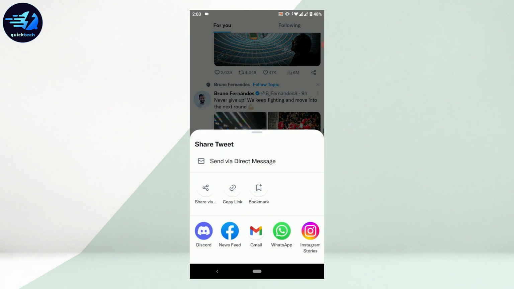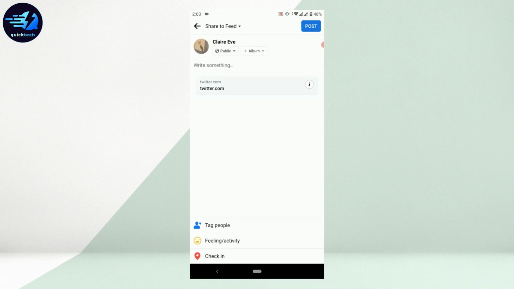Likewise, if you tap that, you will have the direct option to share it to the other social media platform in the below options like Discord, Newsfeed. So for sharing it on Facebook, you tap on Newsfeed. There you can see the twitter.com. That is, this post will be shared on Facebook account of yours.